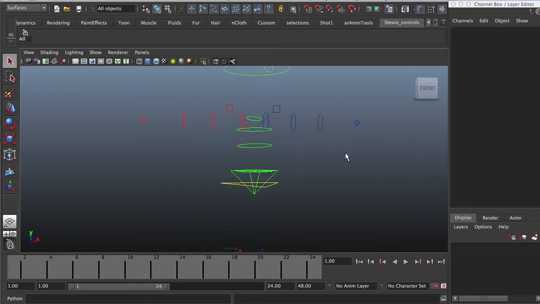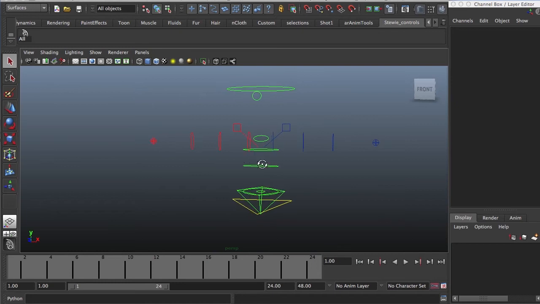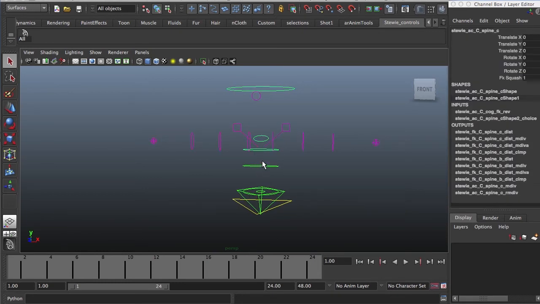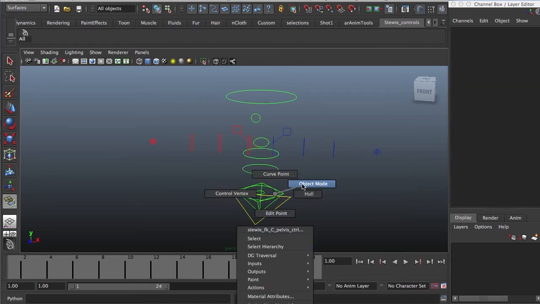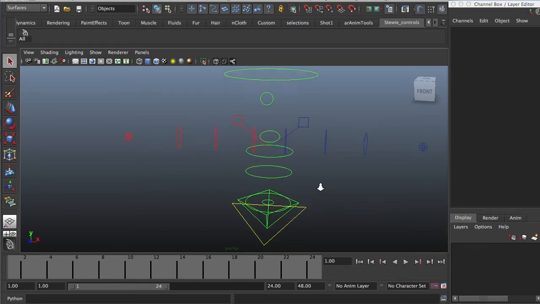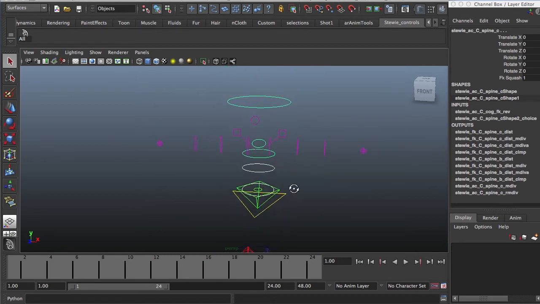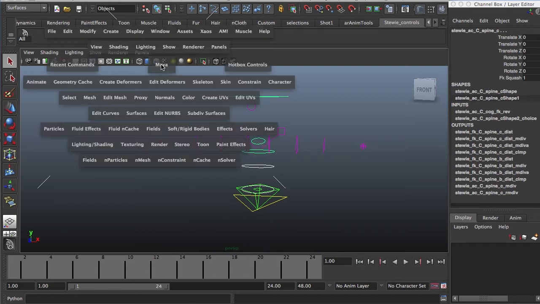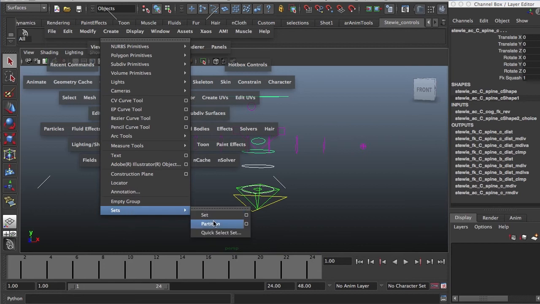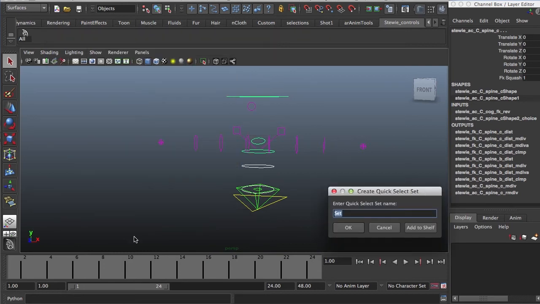Neat, huh? Now a very useful combination for posing out your character's spine. Go ahead and select the spine controls. This one, and this one with shift. There we go. Okay, without the hips. And again, I go spacebar, create, sets, quick select set, and I'll call this one spine. Add to shelf.